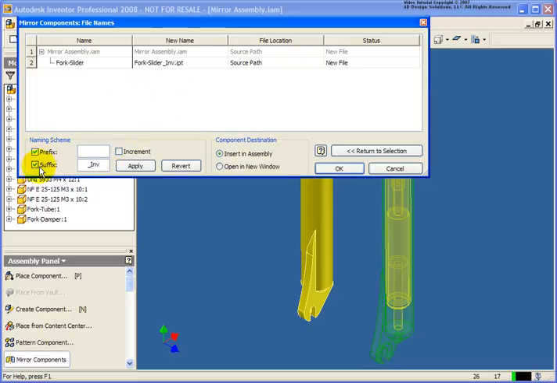You could change your mind and just do a suffix. So in this case, let's change it to CBT. We can apply that. And again, you can see all the changes that you make, and you can apply them before you actually commit it back to the hard drive. So now at this point, the next option is here. Do I want to insert this into the existing assembly or open it in a new window?